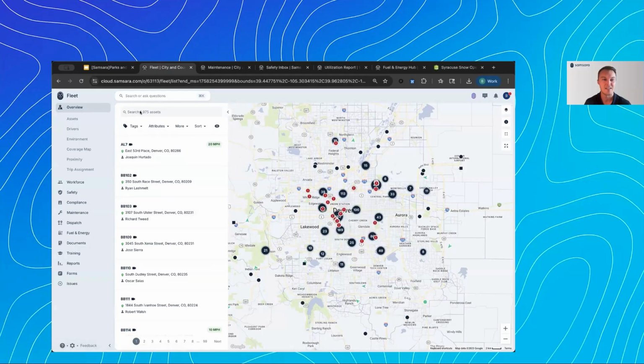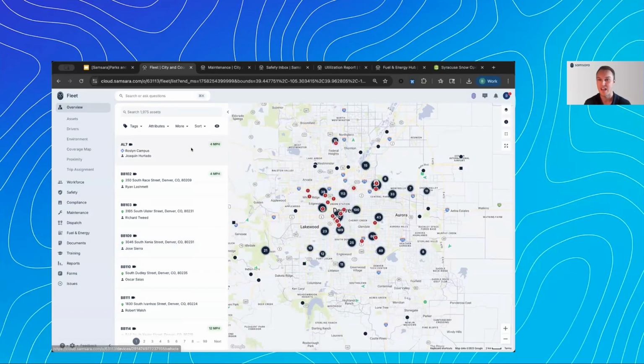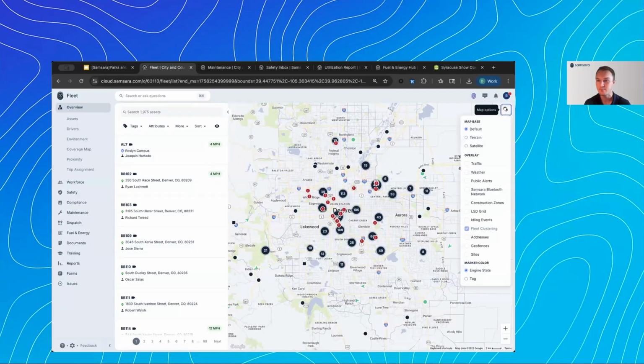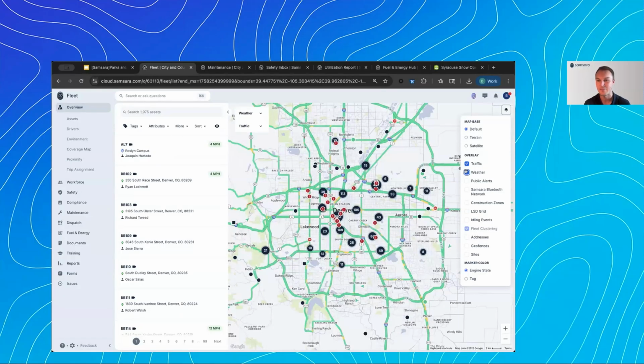So we can see it looks like they have almost 2,000 assets that are out on the road. Things like mowers, tractors, vehicles, and all their staff are tracked in this system. With this map, we can automatically overlay live traffic, live weather. We can look at idling events on the vehicles to see which ones maybe are just sitting still for longer.